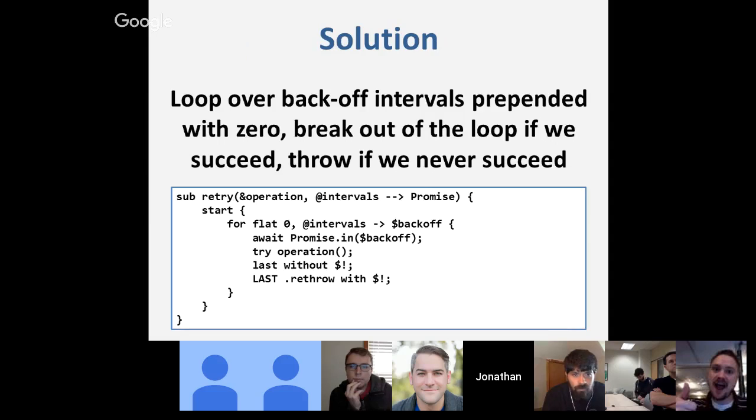In this retry sub, we take the operation to retry, and we take the intervals that we want to have as our backoff. For example, try again after 1 second, after 2 seconds, after 4 seconds, after 8, and so on. Here I just do a for loop, and we have a bit of an interesting case. We always want to try it immediately, so we sneak a 0 in there. And the flat just means that we want the 0 and the intervals to be flattened into the looping here.